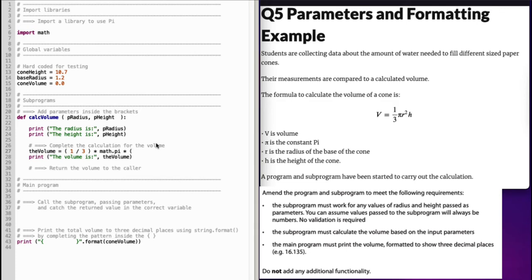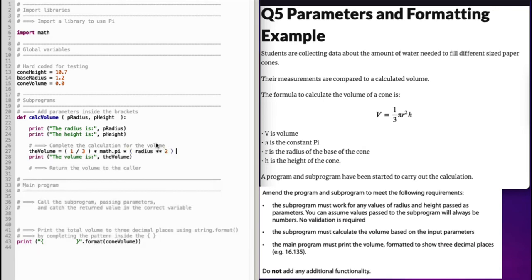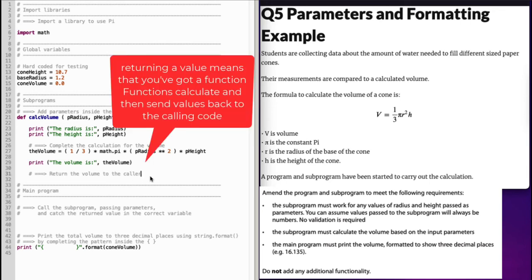So I'm going to use the exponent way, so radius to the power of 2, and I also want to multiply it by the height. There we go. Just going to give myself a little bit of white space so it's nice and clear. Just check my formula, 1/3 times pi times p radius to the power of 2 times the height. That looks right.